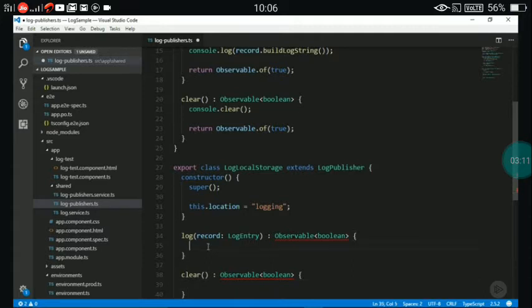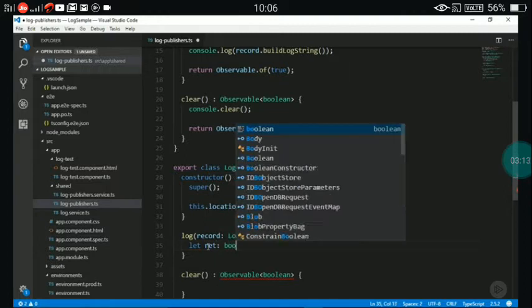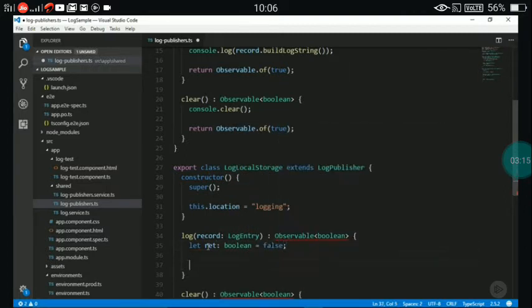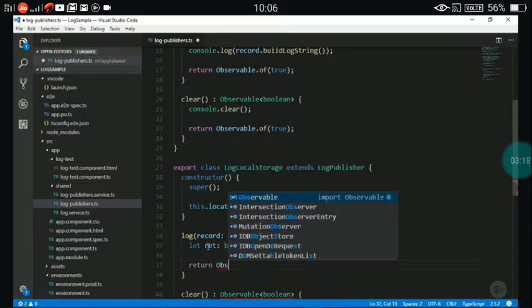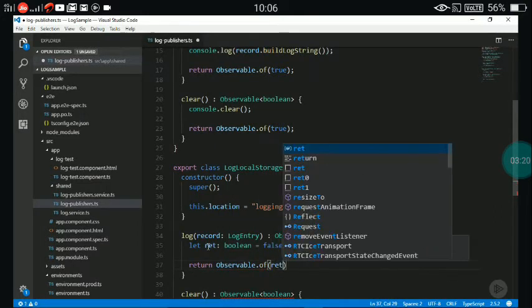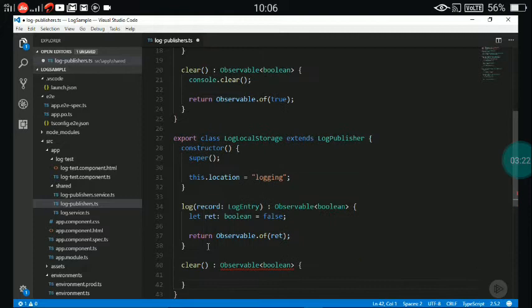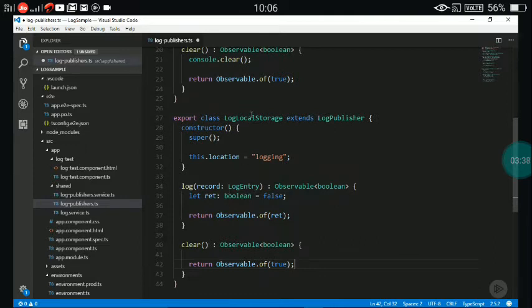Let's go ahead and in the log, let's create our return value here, and let's default it to false. Then we can return an observable of that variable. Now we'll set that to true if everything gets recorded correctly. Otherwise, we will return a false if something doesn't get recorded correctly. For the clear, there's really nothing to do other than let's return an observable of true. Now we got rid of all that. We're now ready to start building the body of each of these methods.